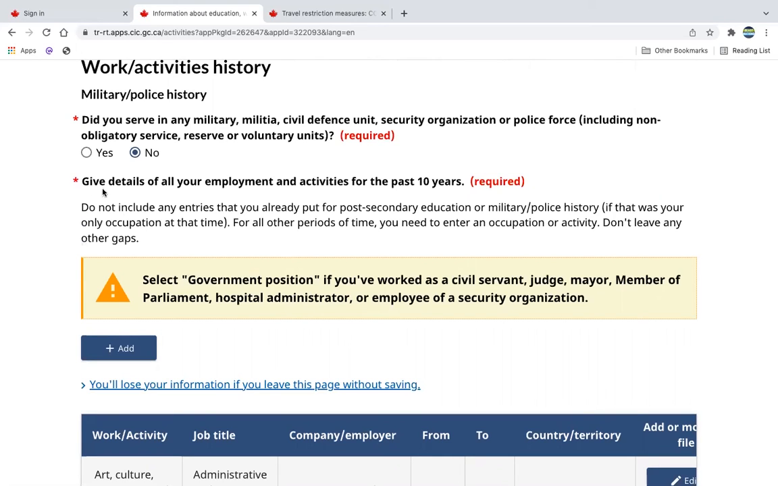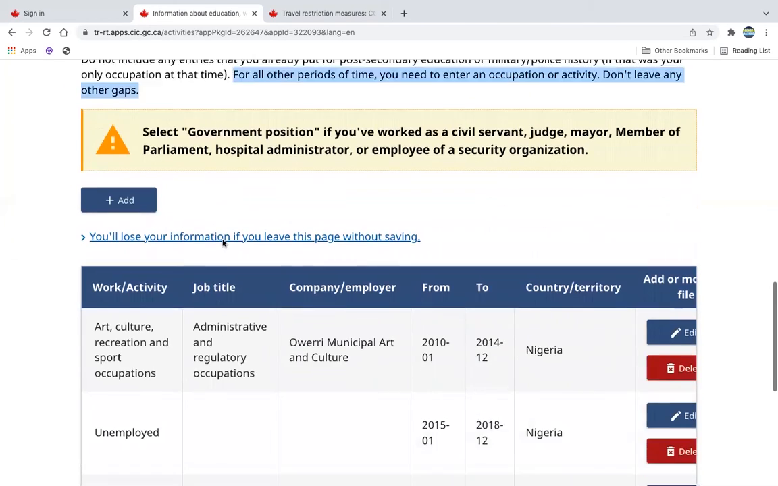Here it says, give details of your employment and activities for the past 10 years. Remember this, give details of your employment and activities for the past 10 years. This is the most important place to pay attention to. It says, for all other periods of time, you need to enter an occupation or activity. Don't leave any other gaps.